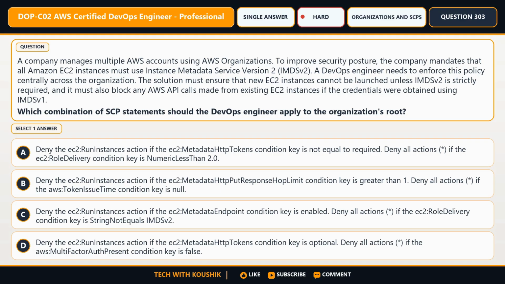Choice C. Deny the EC2 RunInstances action if the ec2:MetadataHttpEndpoint condition key is enabled. Deny all actions, asterisk, if the ec2:RoleDelivery condition key is string not equals IMDSv2. Choice D. Deny the EC2 RunInstances action if the ec2:MetadataHttpTokens condition key is optional. Deny all actions, asterisk, if the aws:MultiFactorAuthPresent condition key is false.